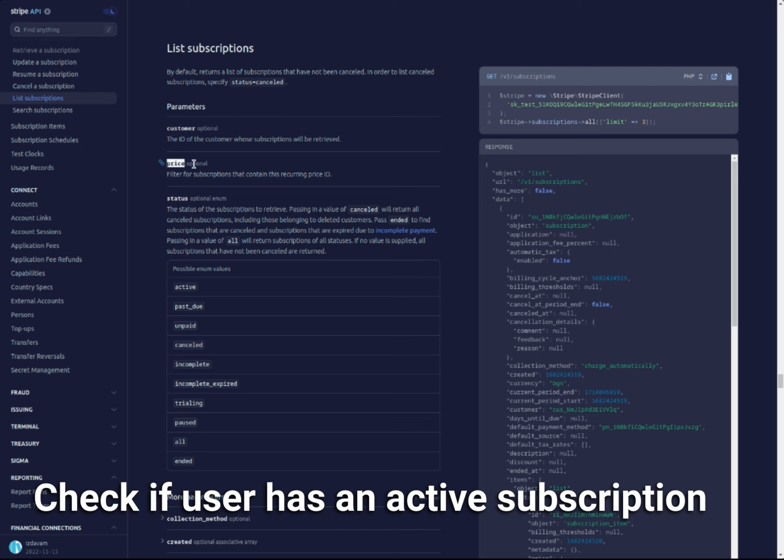We can have the price. It's optional. If you have multiple products, you can call whatever product you want to know if the user is subscribed to. In my case, it's actually two products, but I don't care which of them. I still want to see if the user is subscribed, because one is with a discount, so it doesn't really matter for me which price the user subscribed to.